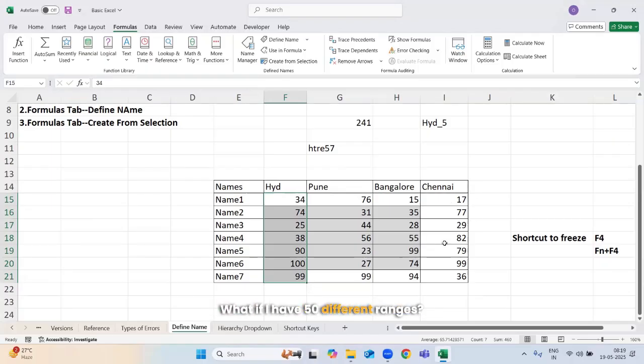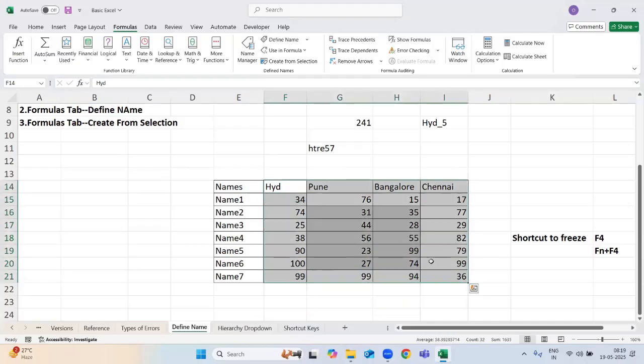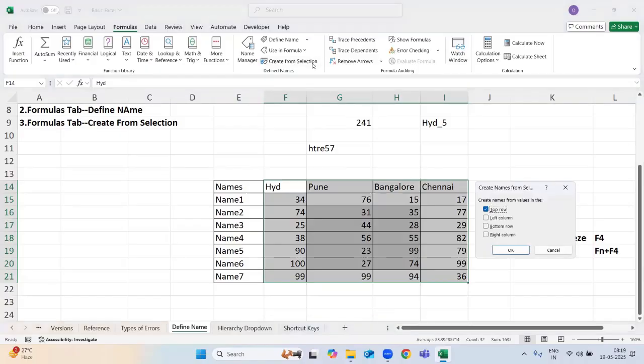What if I have 50 different ranges? If we do it this way, we have to do it 50 times. So instead of doing that, anyways I want to define all these ranges with header names. So select your table with header. In the Formulas tab, Create from Selection. Create names from values in the top row. So it will define all names with top row names.